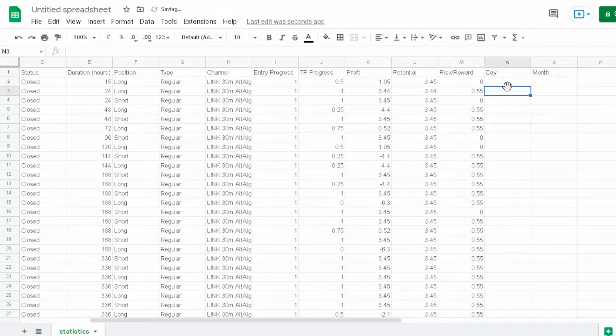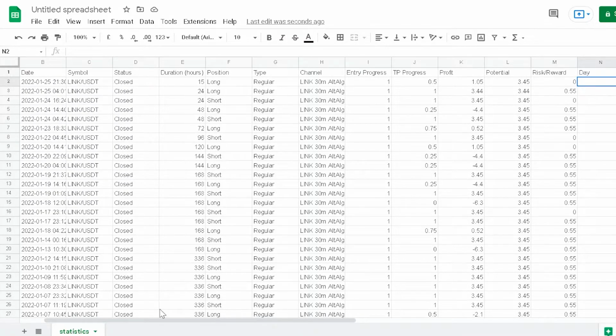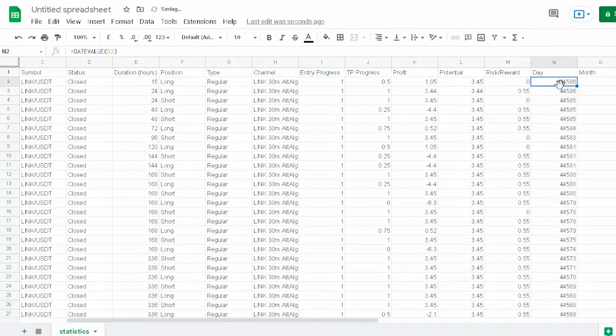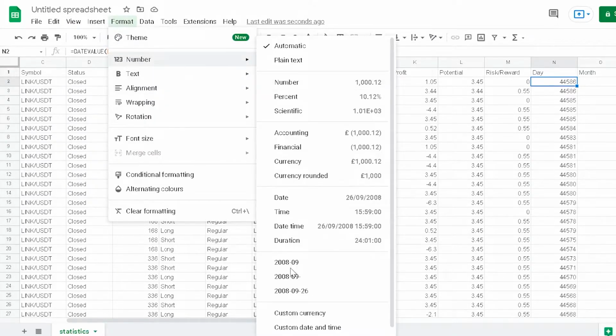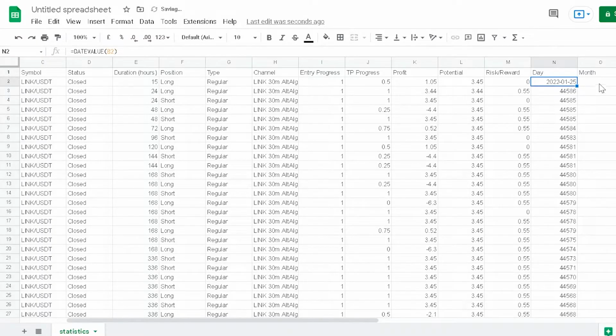So day we will use with the formula. So we will extract the day from the second column here. From the date column, we will extract the day. So this can be done with the following formula: DATEVALUE of B2, and then we autofill that for the whole column. You see that the formatting is not yet correct, so we format this to a number, custom date and time, date, like this, day. Okay, and then we also do that for the whole row.